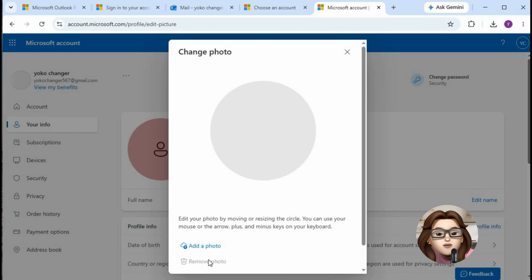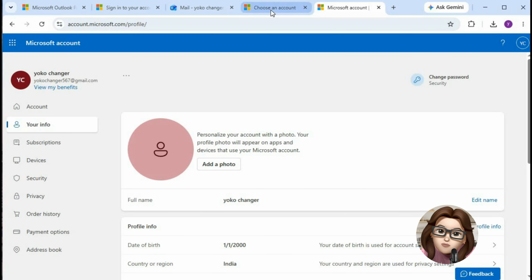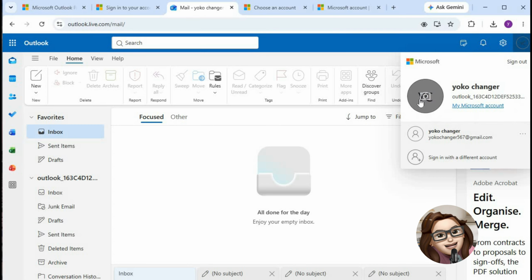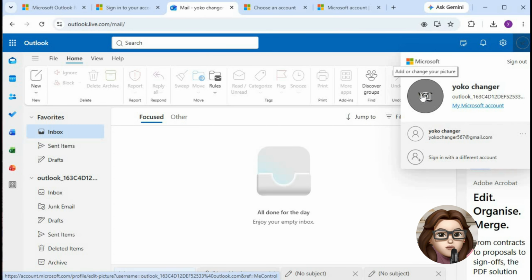After the changes are saved, refresh Outlook or sign out and back in if needed. Your profile picture will no longer appear on your account. That's how to remove your Outlook profile picture.